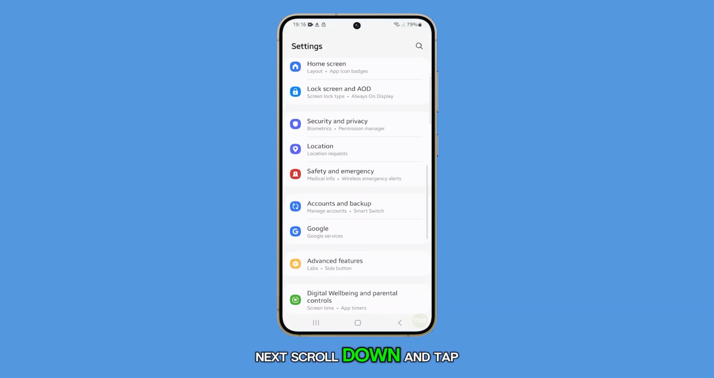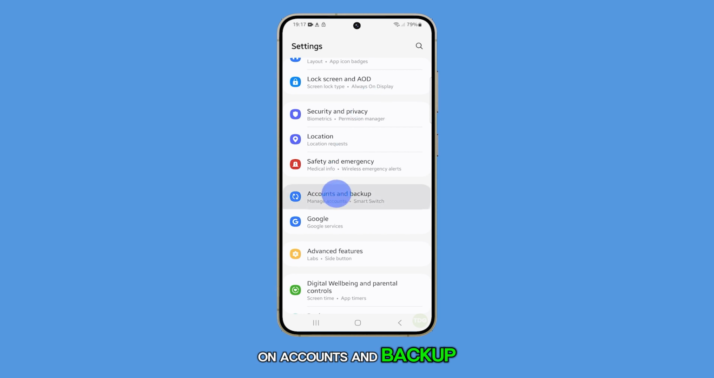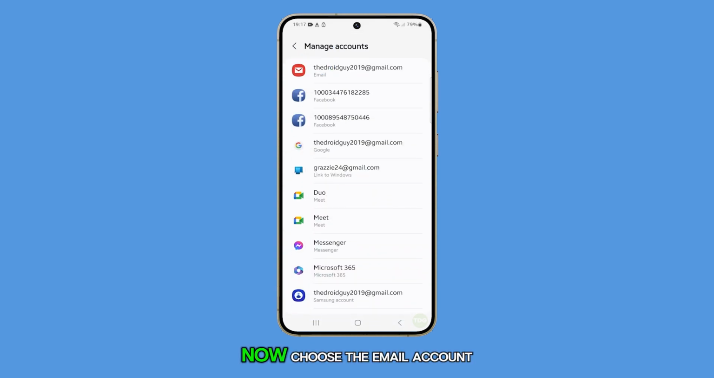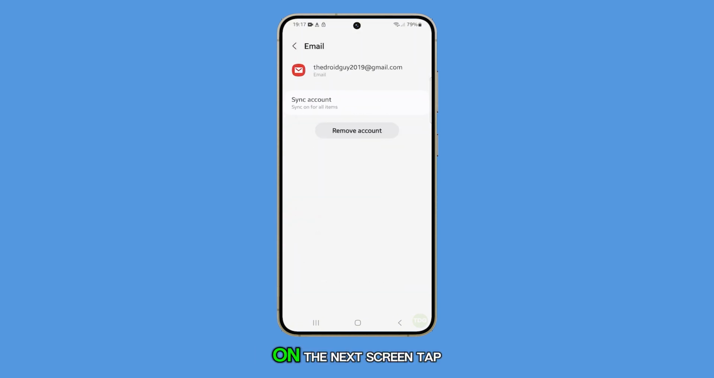Next, scroll down and tap on Accounts and Backup. Under this menu, select Manage Accounts. Now, choose the email account you want to manage sync settings for. On the next screen, tap on Sync Account.